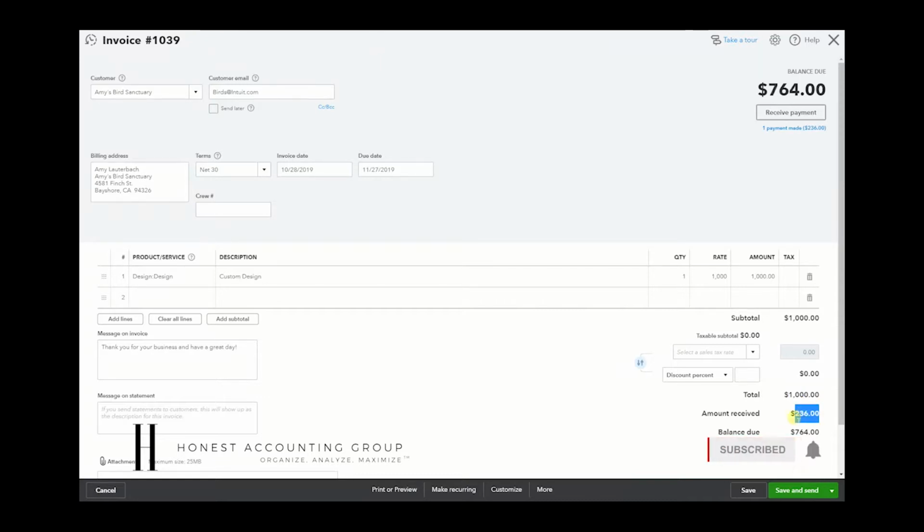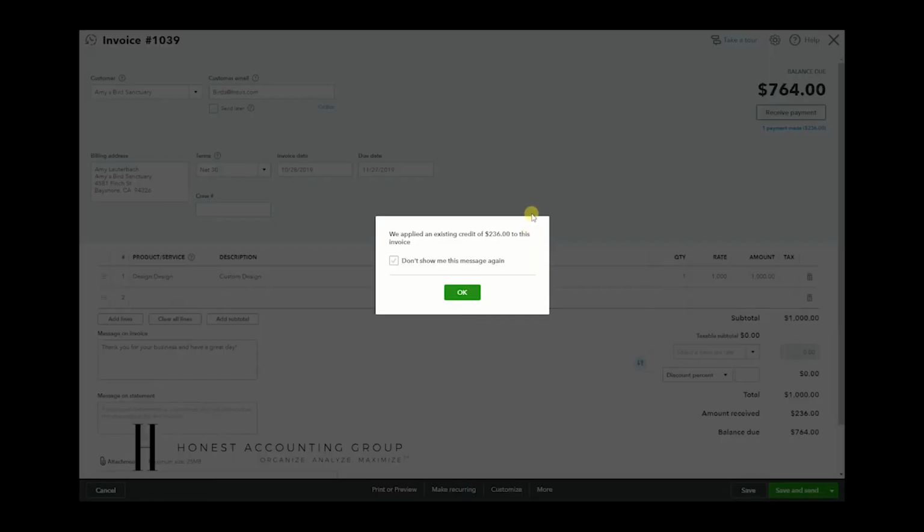The amount received was 236 because that was the open credit that we had available for her, and now the balance due is 764. Now for it to do it automatically, you have to turn on a setting, which I already have turned on. Hit save again.